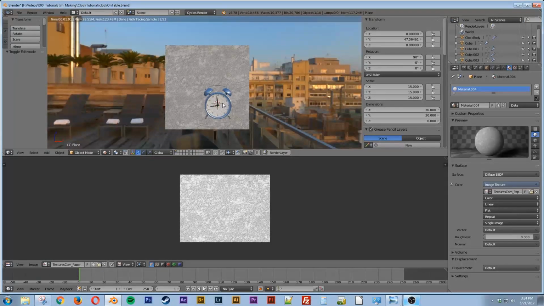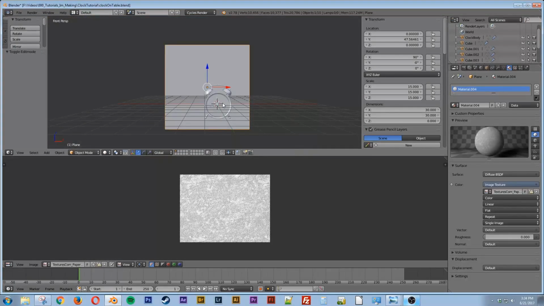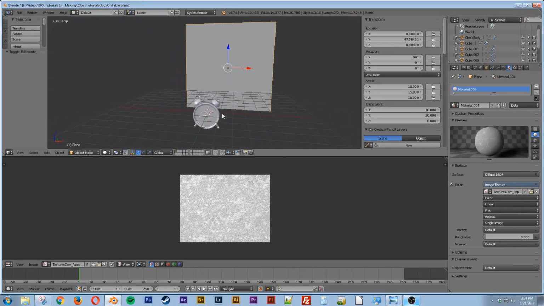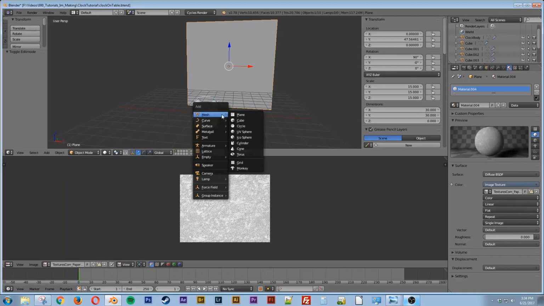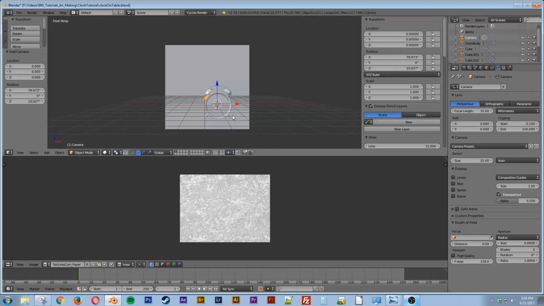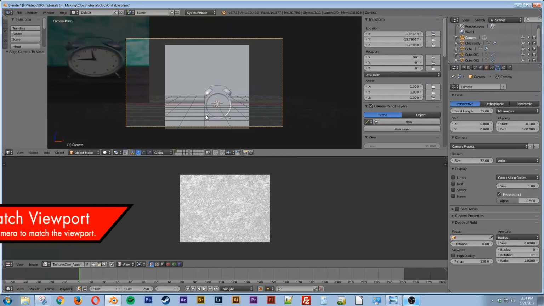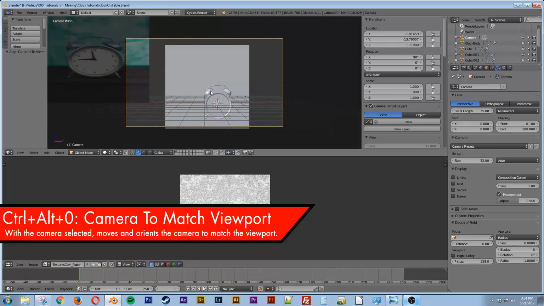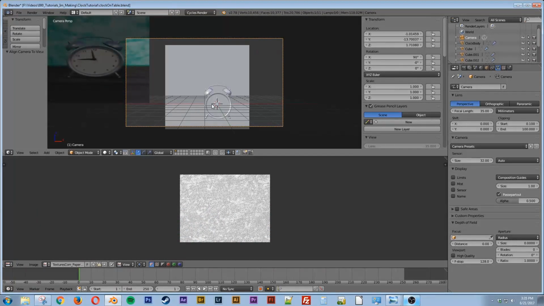Alright, now would be a good time to add a camera into the scene. I'm going to hit Shift Z to go out of the rendered view. I'm going to hit Shift A to add a camera into the scene. Go down to camera. Alright, I'm going to hit 1. Make sure I'm in this straight perspective mode. And with the camera still selected, I'm going to hit Control, Alt, and 0. That's going to put the camera right in the front view.